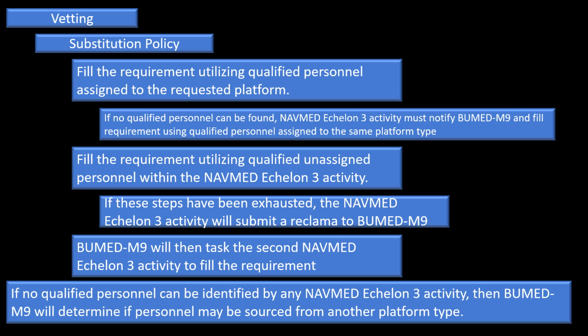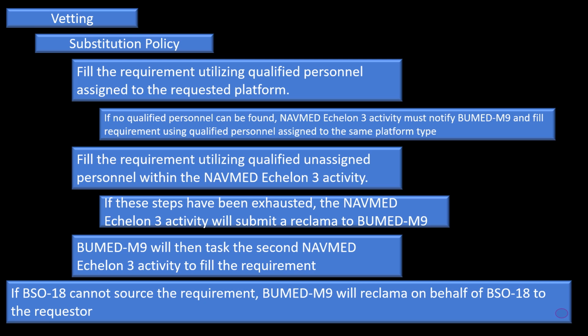If no qualified person can be identified in any of the Navy Medicine Echelon 3 activities, then BUMED M9 will determine if the person can be sourced from another platform type. And then if BSO 18 cannot source the requirements, BUMED M9 will submit a reclama on behalf of BSO 18 to the requester. Okay, let's see if we can diagram this thing out.